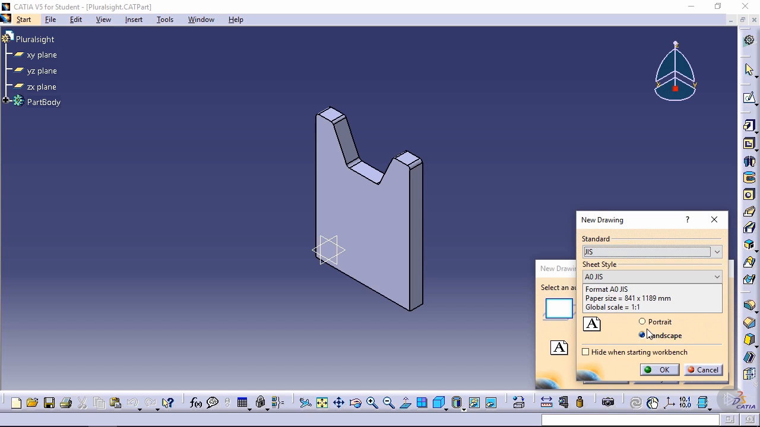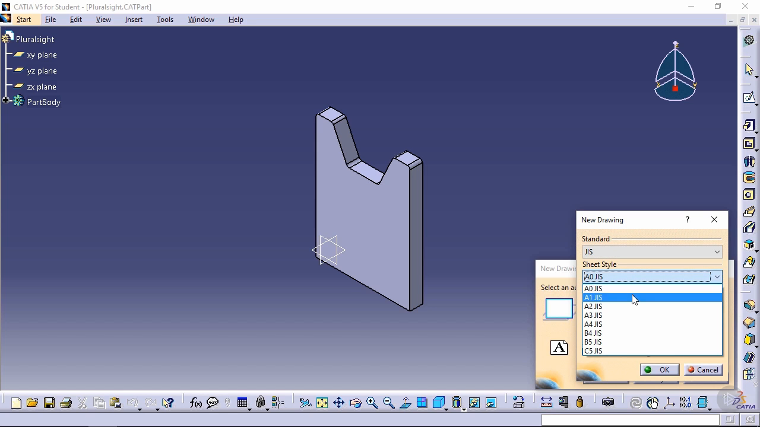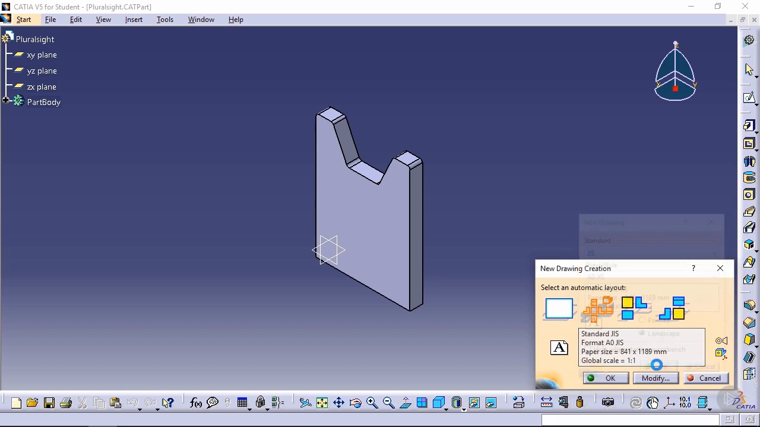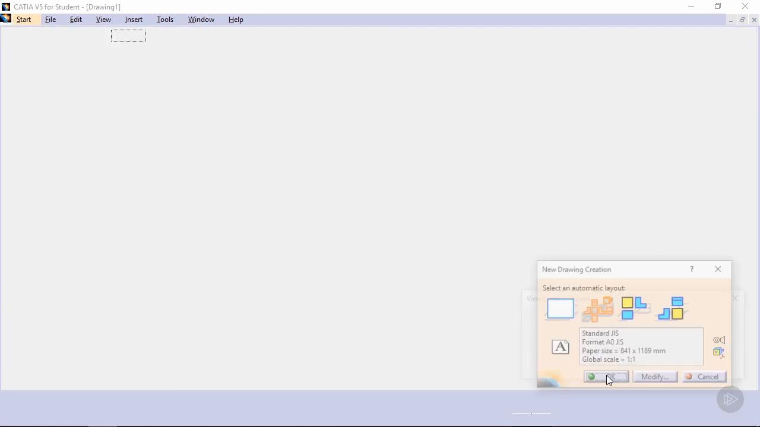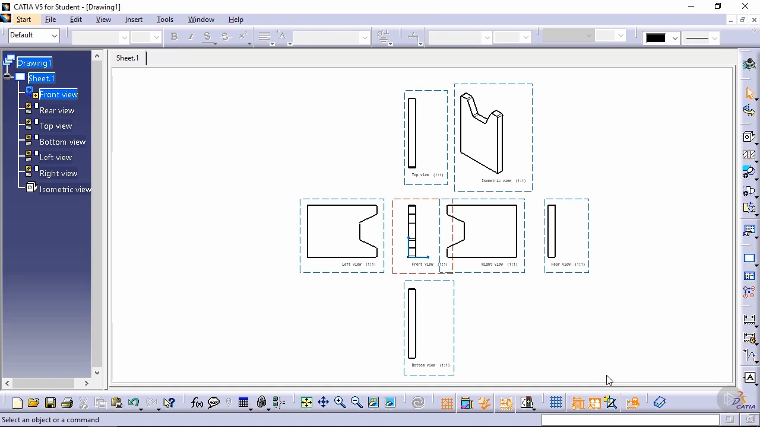I'm going to select the GIS standard for now, and under sheet style, if I drop down this list, I get the paper size for my drawing sheet. So if I select A0, the paper size is 841 times 1189 millimeters, and then I can select A1, and then the sheet size starts to get smaller as I go down this list. I'm going to select the A0 GIS and click OK, and then click OK one more time, and then CATIA will bring me in the drafting workbench, and then I can see all the views on my drawing sheet.